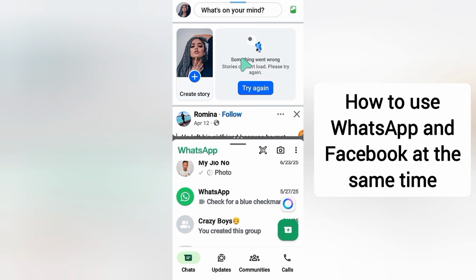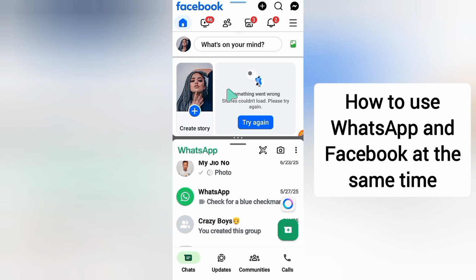Both the applications are running at the same time and in the same screen. So this is how you can use your Facebook and WhatsApp at the same time and in the same screen.